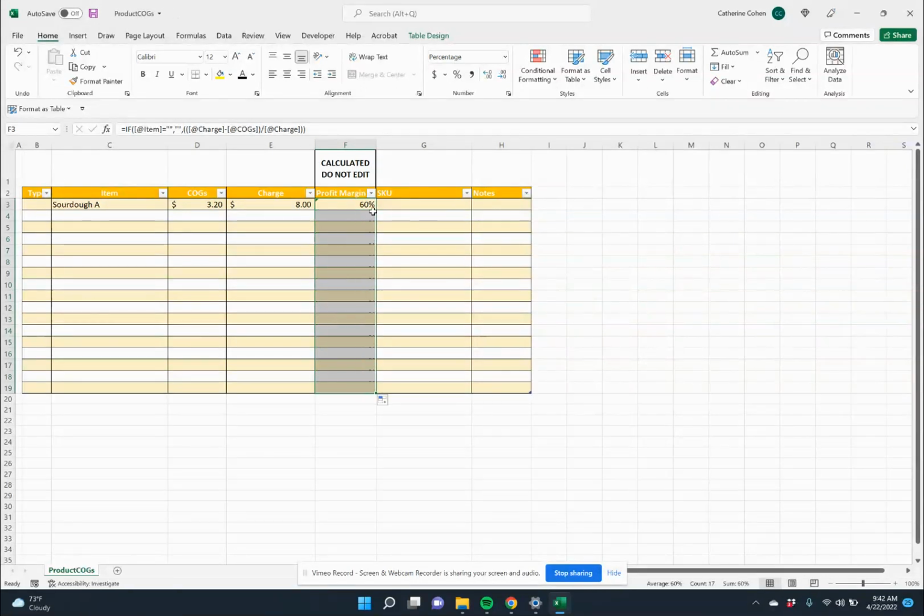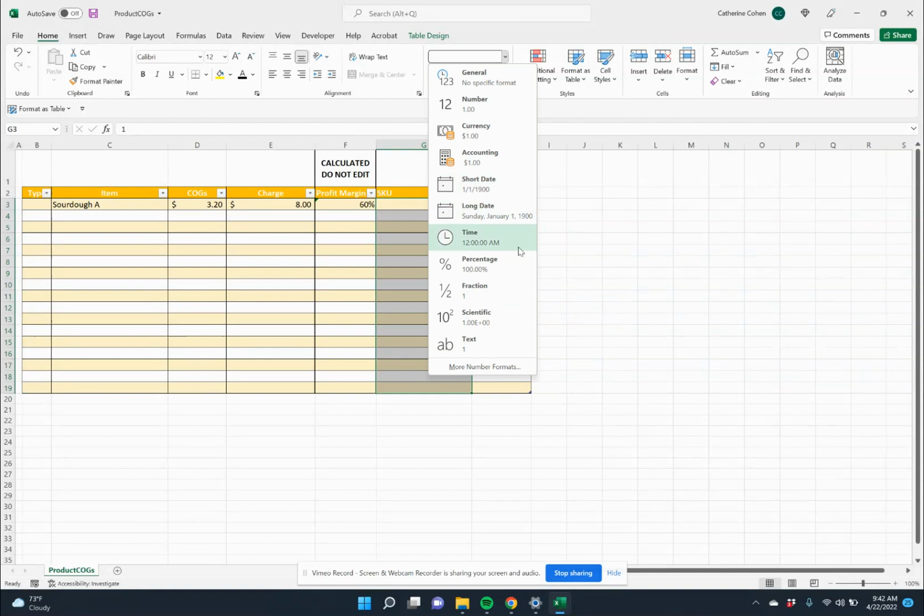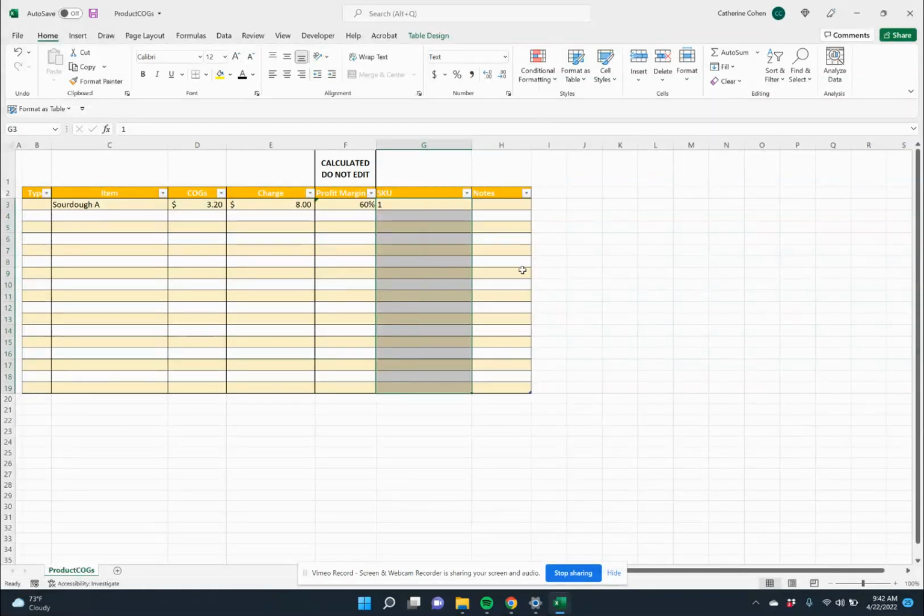And your profit margin here is 60%. And I've just pulled that formula down. So now it should always work. Let's see what's going on here. Inconsistent calculated error, that's fine. Let's say I want to name this SKU 001. I'm going to make this a text, so I can call it what I want. And then if you have any notes, you can do that. So that is kind of how this is used.